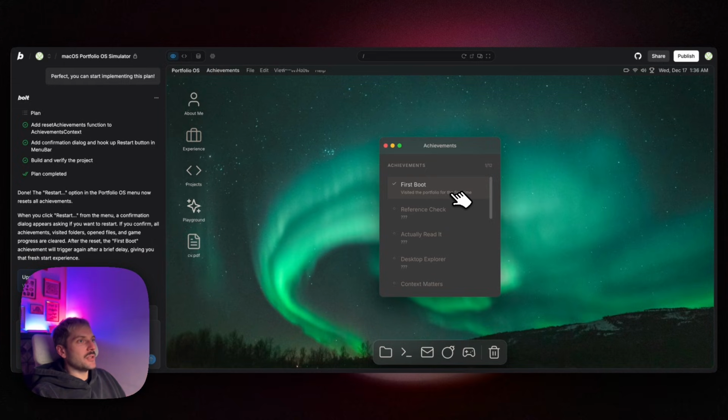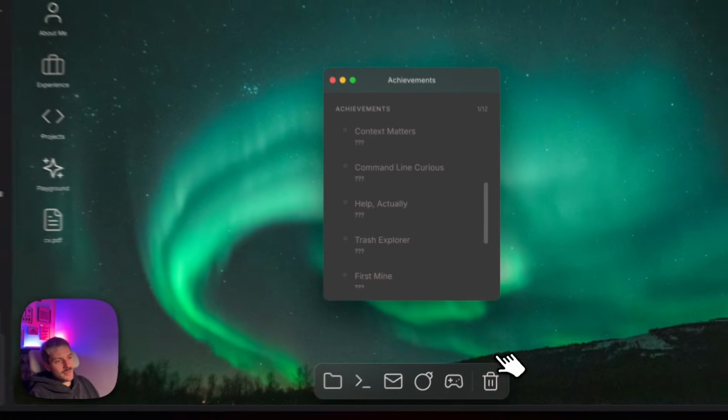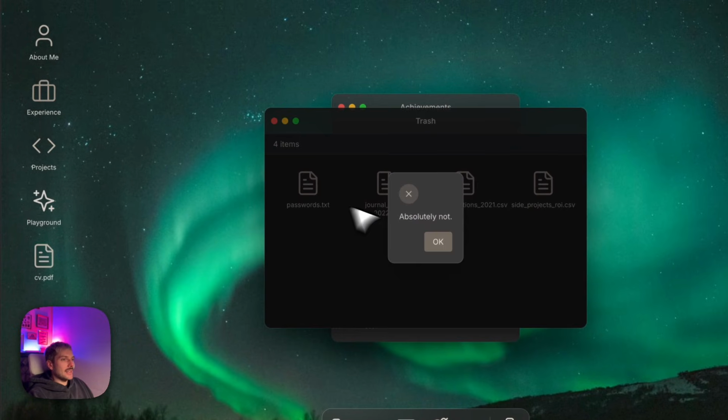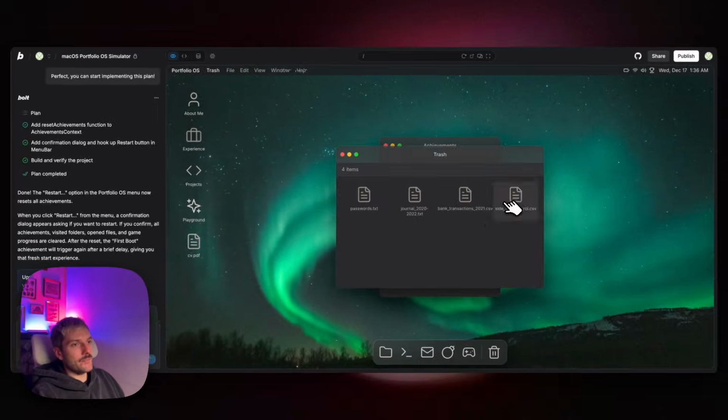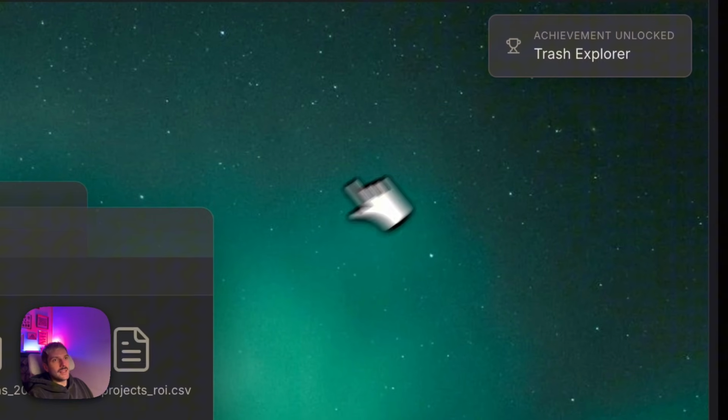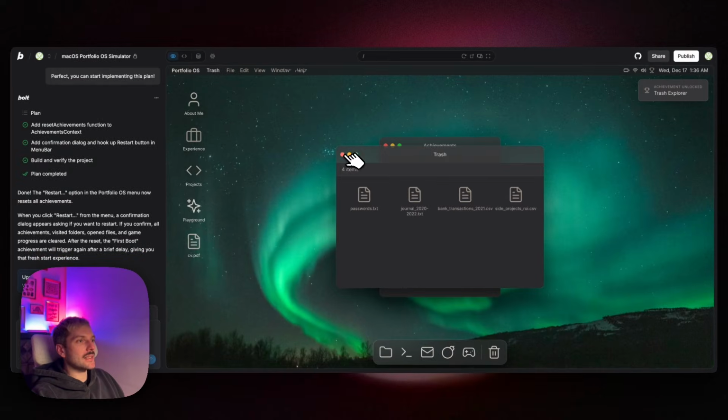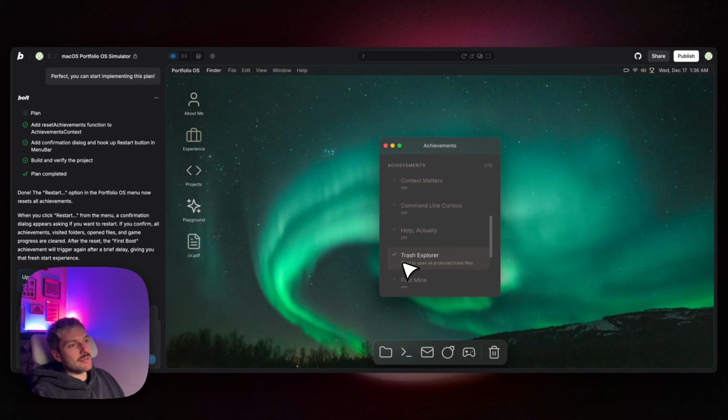So let's try to accomplish maybe, let's say, the trash explorer. So the name suggests we have to explore our trash. So let's try that. Let's try to open every file in our trash folder. There we go. The achievement is unlocked, and it says in the description that we've tried to open all protected trash files. Perfect. So once you unlock your achievement, the description appears and makes sense in hindsight.